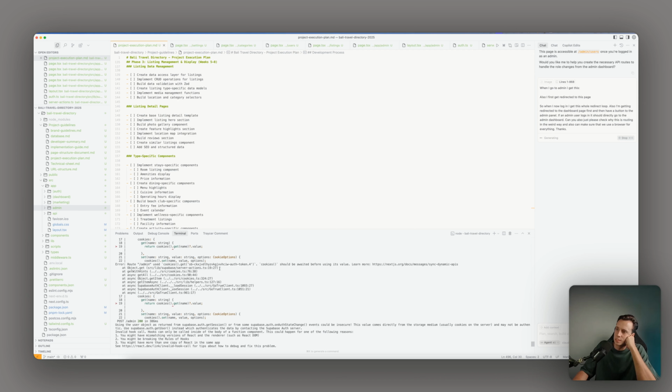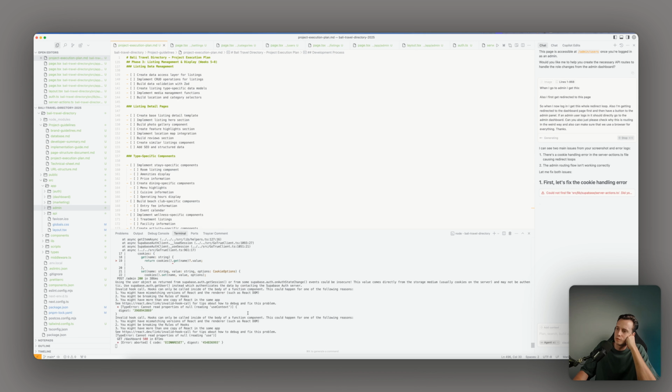I can try to make sense of this. Cookie should be awaited before using its value. Maybe it's pulling information and then it's trying to redirect already before there's a cookie attached. So, cookie handler in server actions causing redirect loop. The admin routing flows now work correctly.